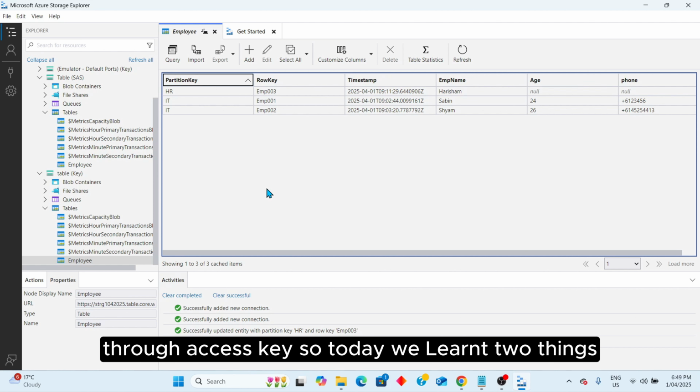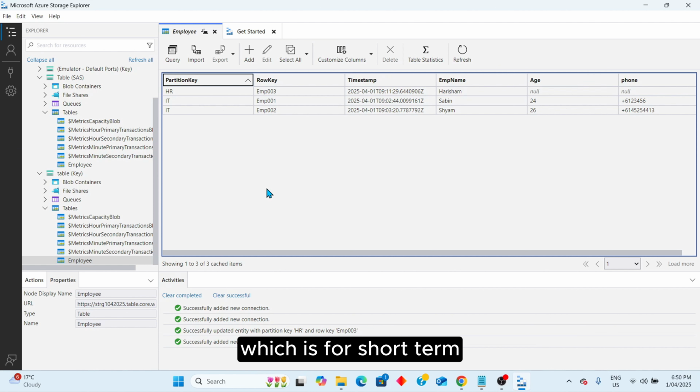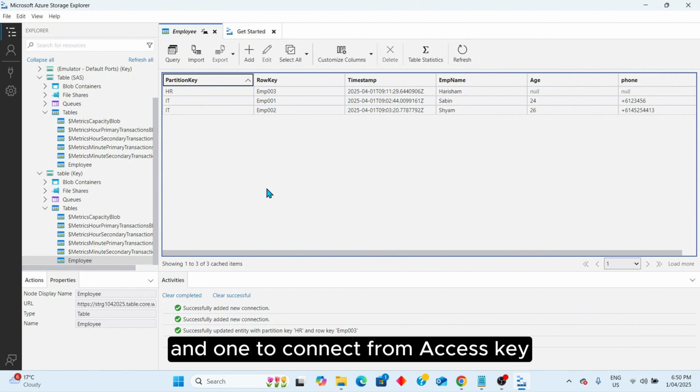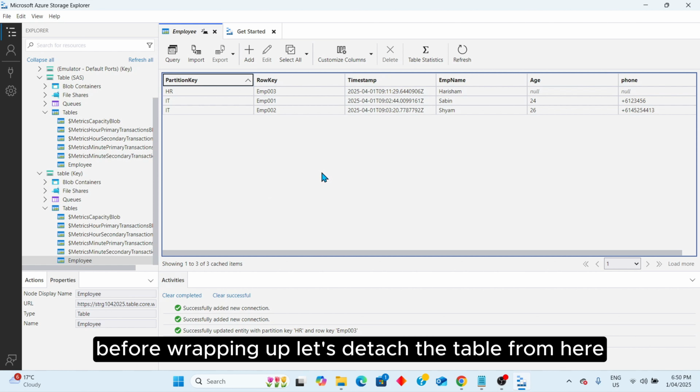So today we learned two things. One, to connect from shared access signature, which is for short term, and one, to connect from access key, which is for long term. Before wrapping up, let's detach the table from here.